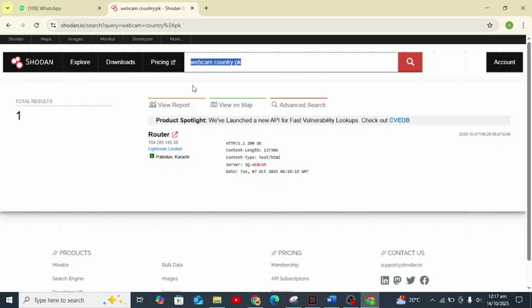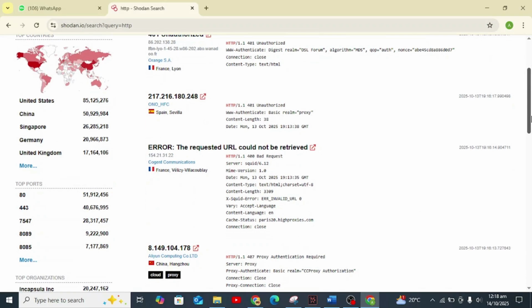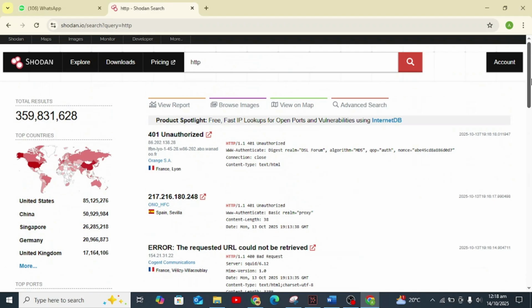Webcams or cameras are not the only thing you can do with Shodan. You can search for a lot more things. For example, if you want to search for HTTP websites, let's see what result it's going to give us. You can see we have 359,831,628 results over here. These are all IPs or websites hosted on HTTP, and they're not secure. It will give you basic information on which attack an attacker could launch on these, and what useful information an attacker can get to execute the attack. So it's always better to protect your websites. You can search for your own website or IP over here, and you'll get to know whether your data is exposed or not.